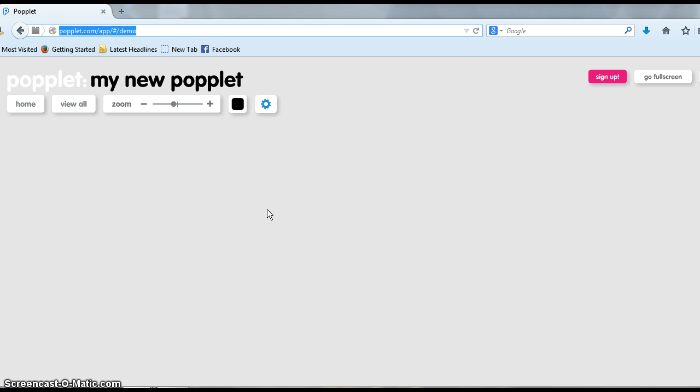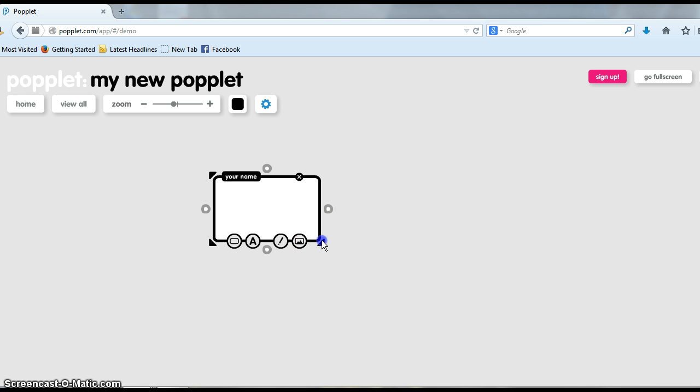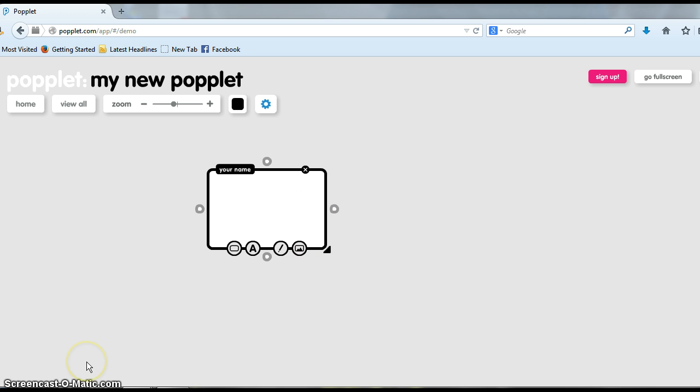to create your first popple. And there it is. For an example, I'm going to use our latest science topic, atoms. So to start, you can put any information you want in your popple. You can either type or draw or upload a picture or something else.